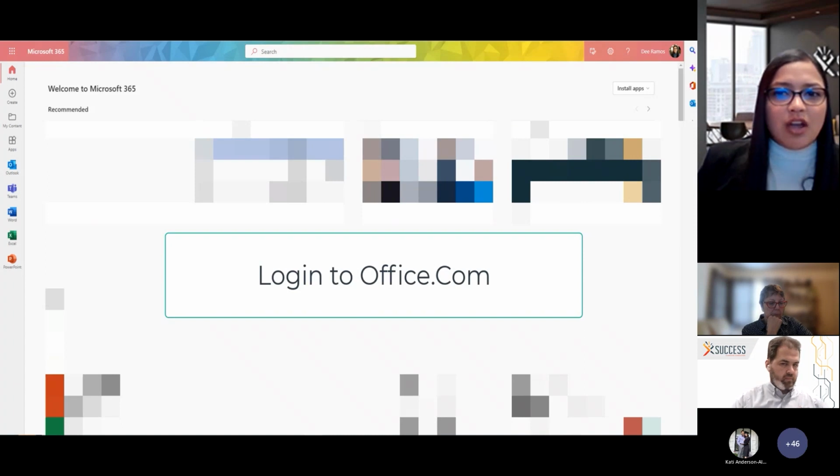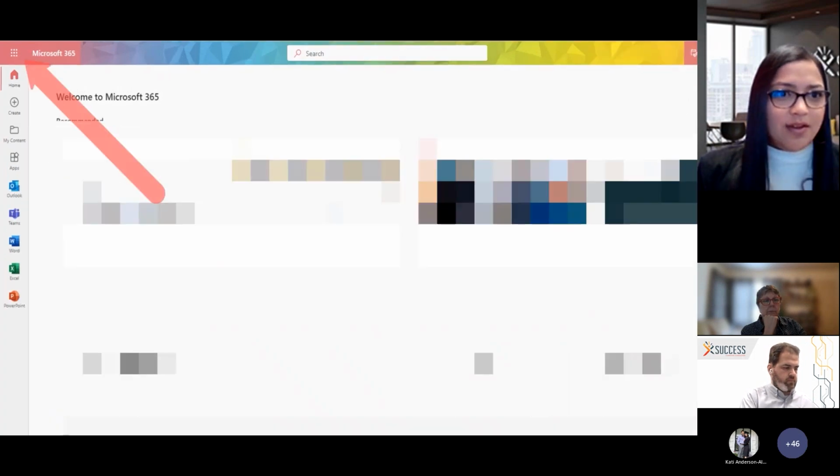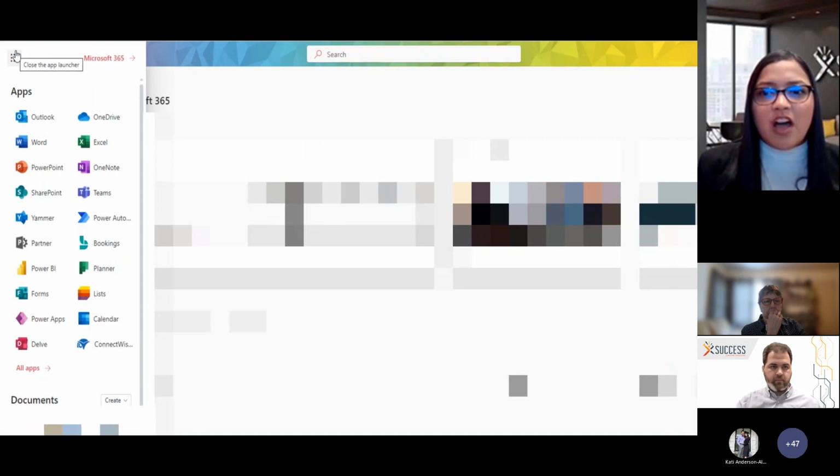When you log into your Office portal, you can go to the waffle on the top left here. There it is. I'm going to click on that waffle, and here you're going to see a short list of Office apps that are available to you. If you don't see Power Apps on this list, you can click on all apps below. I do have Power Apps right here, so I'm going to click on that.